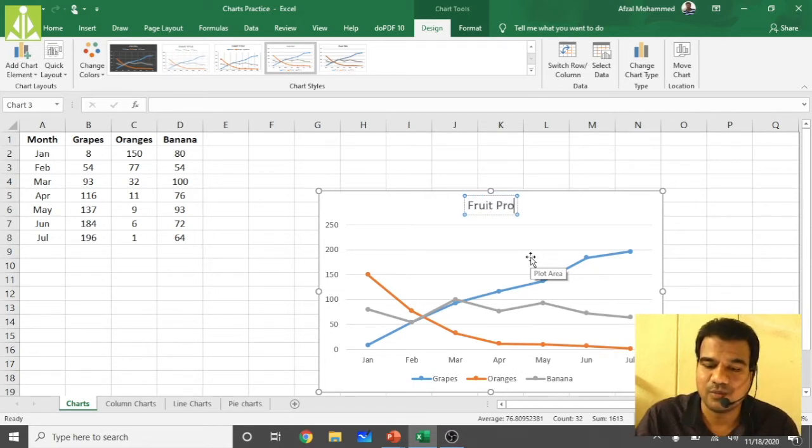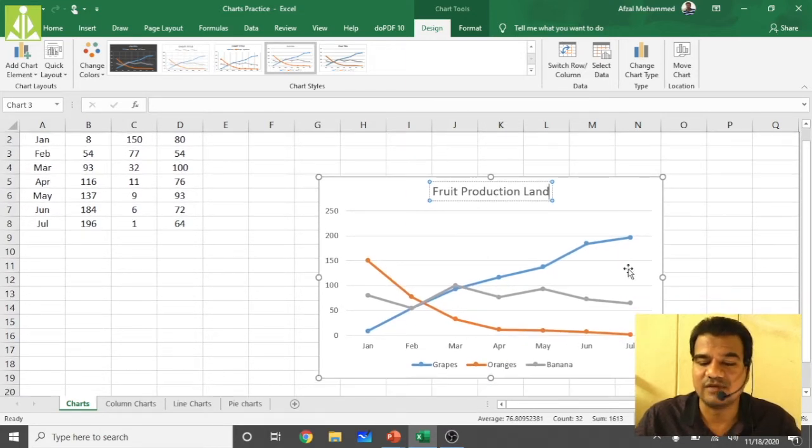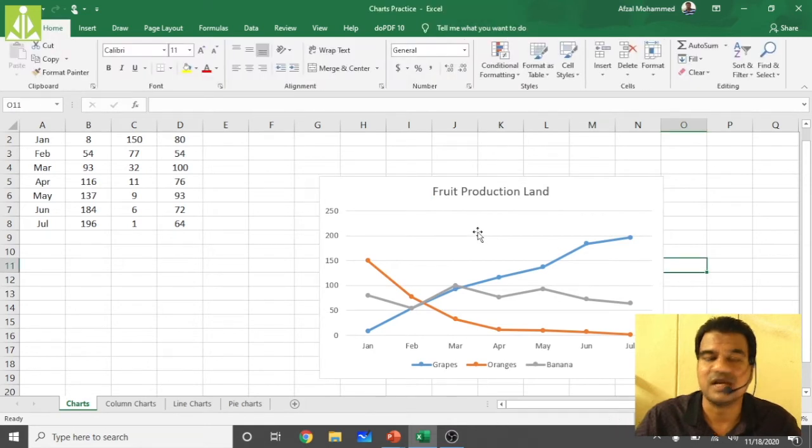fruit production land. Because these grapes, oranges and bananas, they are fruits. So this chart is representing fruit production land. So I have given the title as fruit production land.